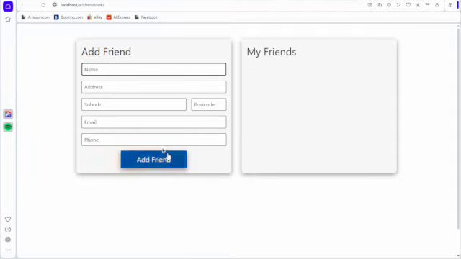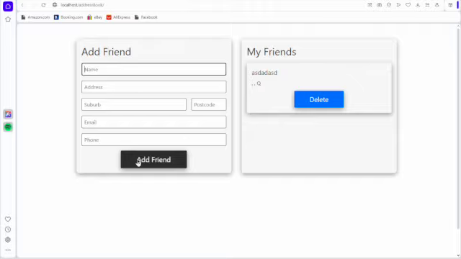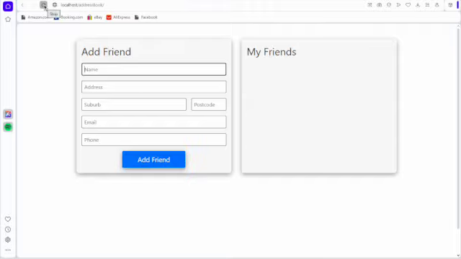Now, at the moment, it's still operating the same way as it did before. If I put data in and add the friend, it'll come over here. But if I refresh the page, of course, I'll lose all my friends. We haven't yet connected it back to our permanent storage, what we call our persistent storage. All we've done is that JavaScript that we did in the previous videos. So the job today is to connect it back to our persistent storage.